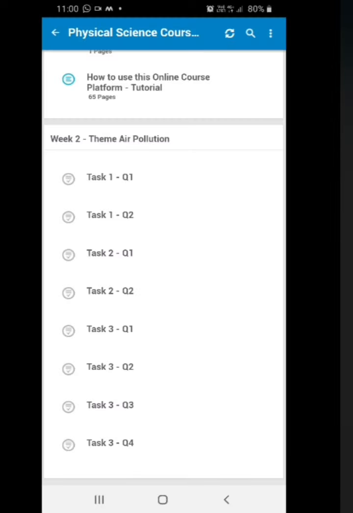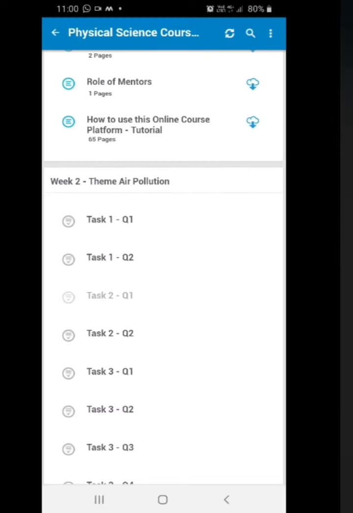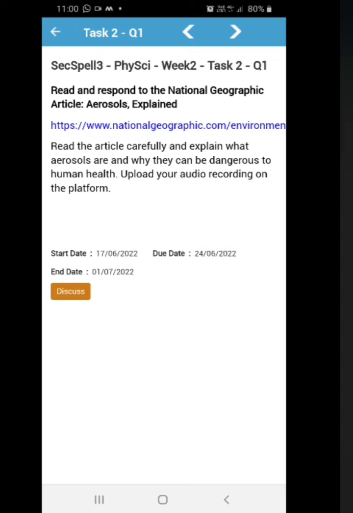Now let's go to task 2, question 1. This task has an article. Click on the link which is given in blue color. Click on the link and this will lead to a different page where there is an article on aerosol.